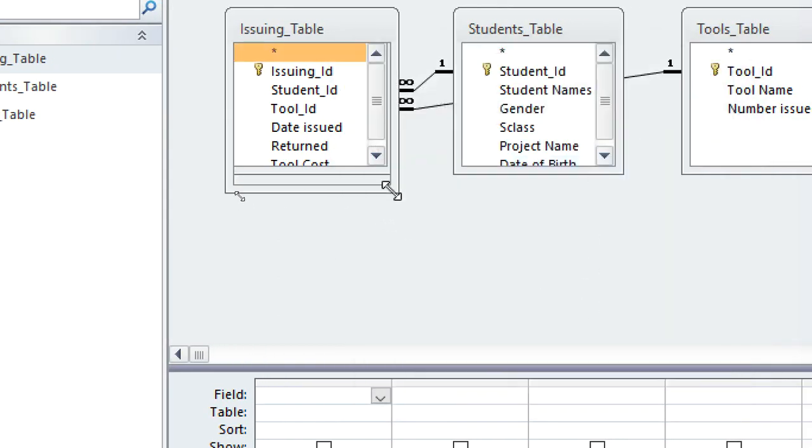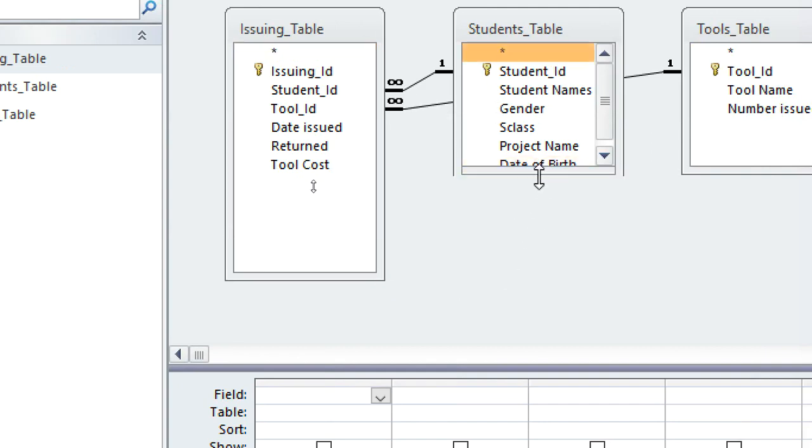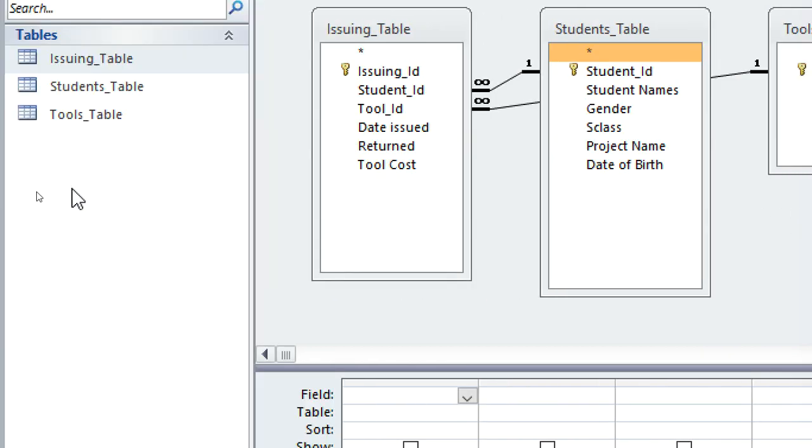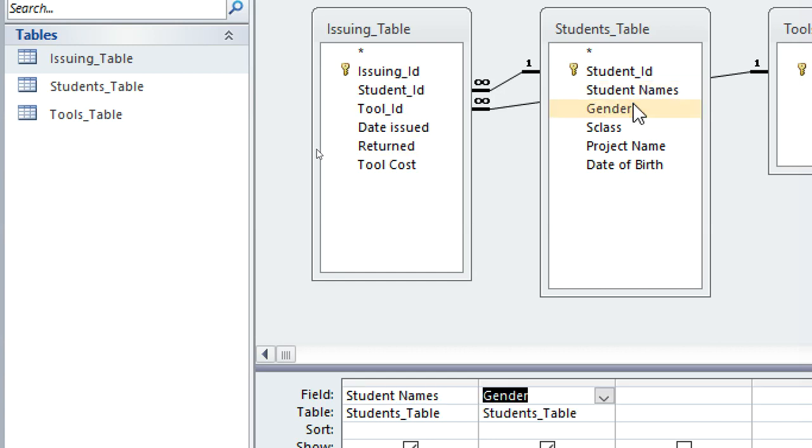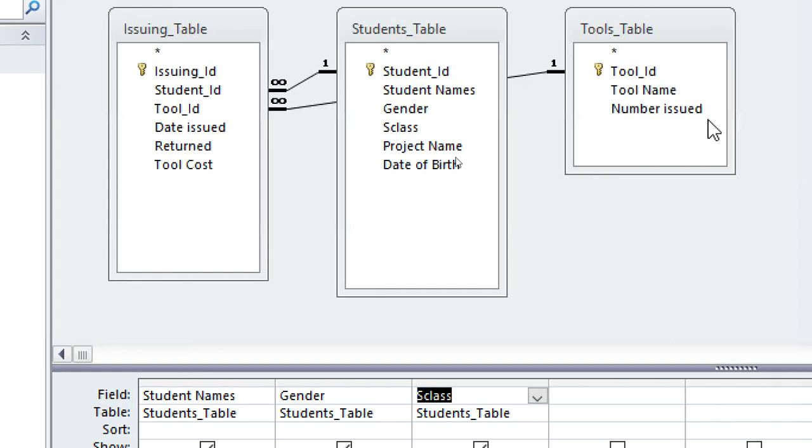Then after doing that, we need to make sure that the data is displayed. So the examiner is asking us for student name, gender, class, tool name, project name, age. Now here we have to calculate the age.